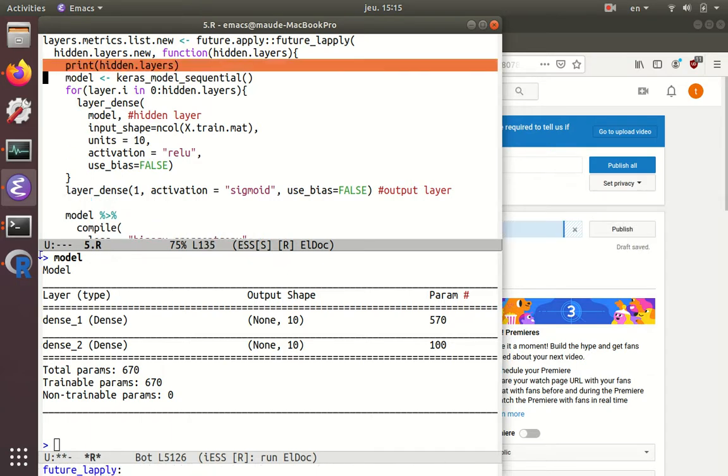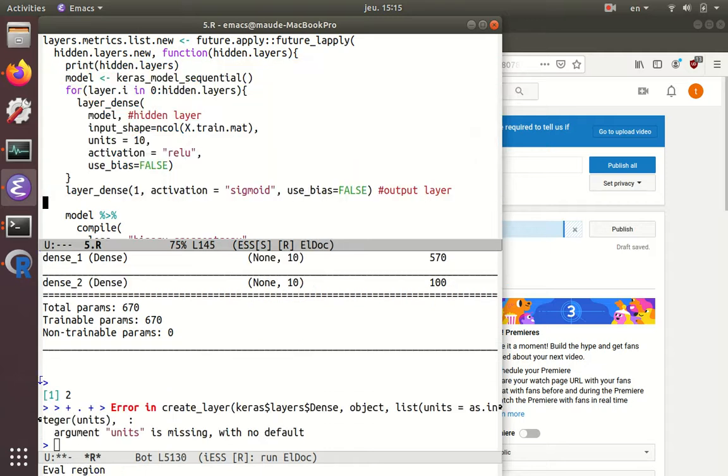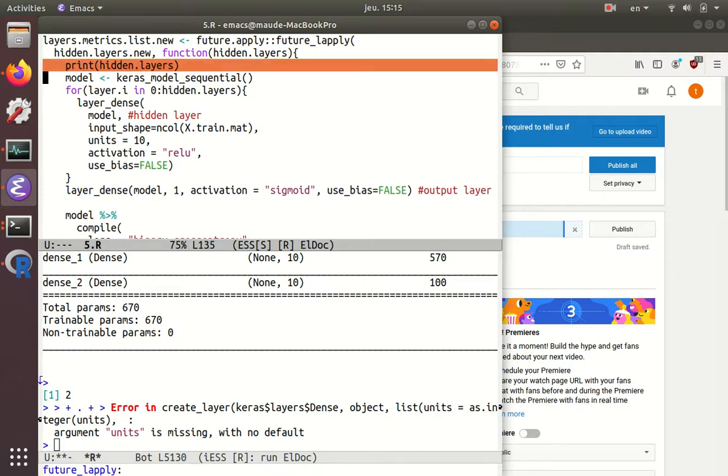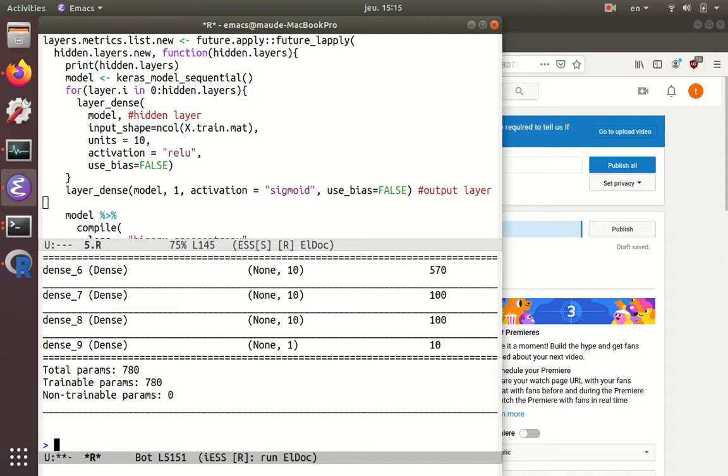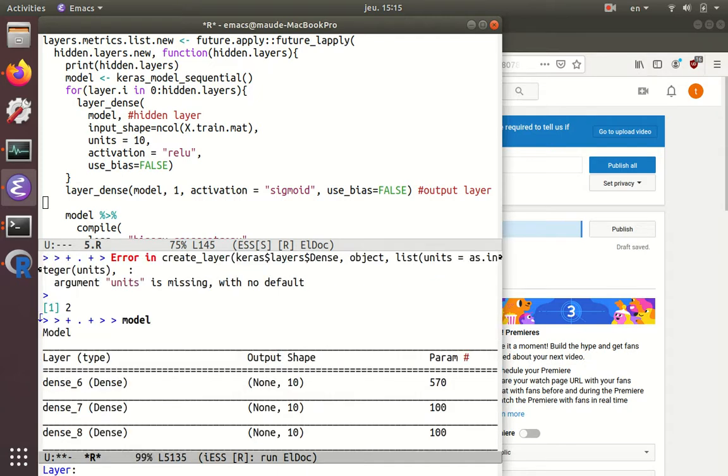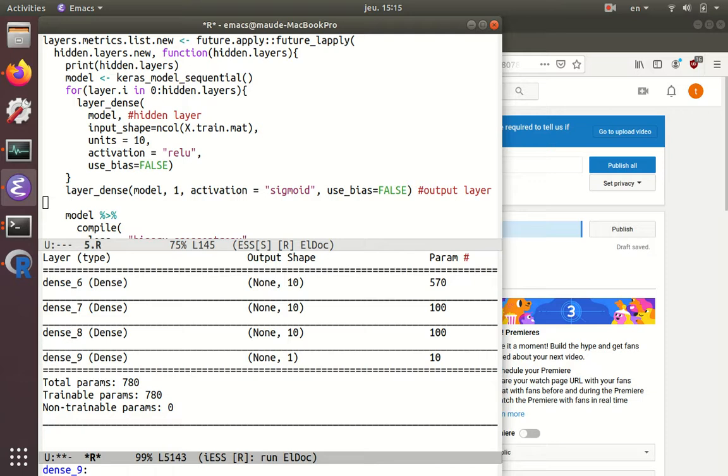So when we do that, we're going to get the argument units is missing with no default. That's because here we need to tell it that we're adding it to that model that we created up there. So let's try that again. Now what we get is a model with 9. Is that right? Actually, that's right. The numbering is a bit funny here, but the architecture of the network is correct.